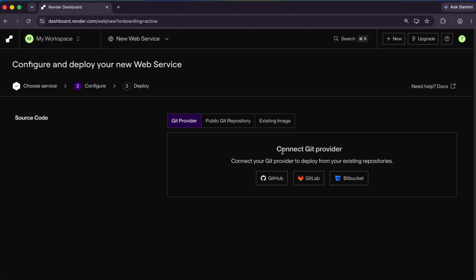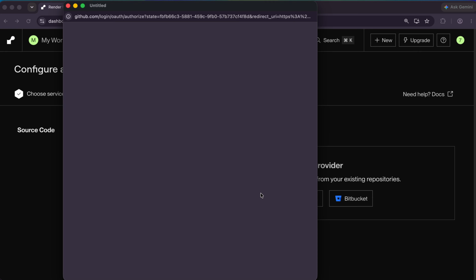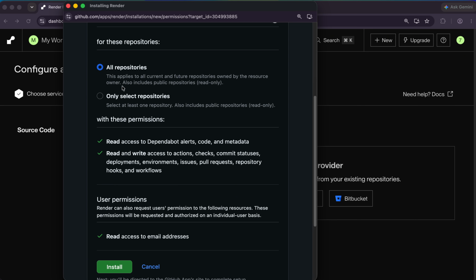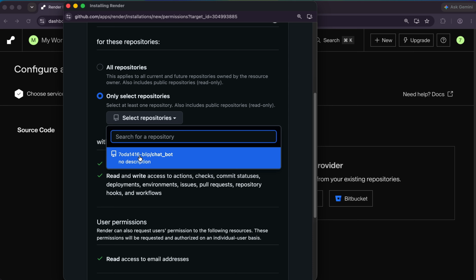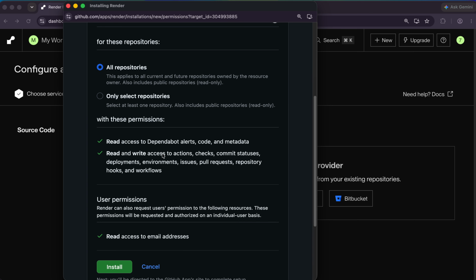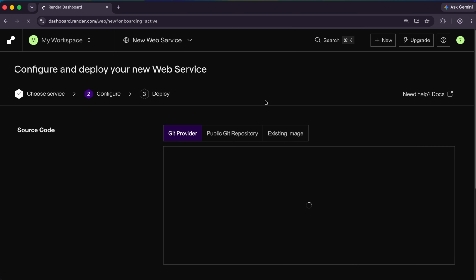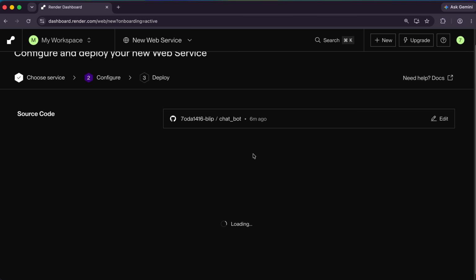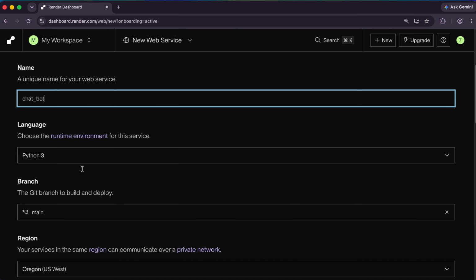We are using GitHub, so press here on GitHub to connect our GitHub. So press here and select all repositories. You can also specify specific repositories, but I will give Render all the repositories and press install. Now select this repository and here's the name. Let's name it chatbot.